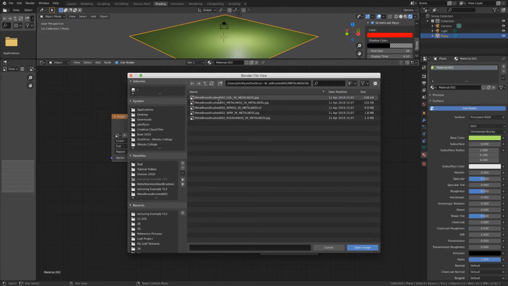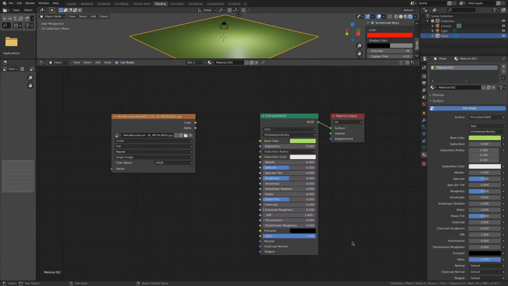So inside of here are all of my images. So I'm going to open the first one. COL is color. That's the naming convention Polygon uses, and you'll see it's the Metalness workflow. That's why it ends in Metalness. So I open the image.